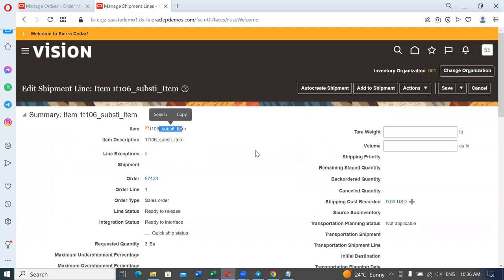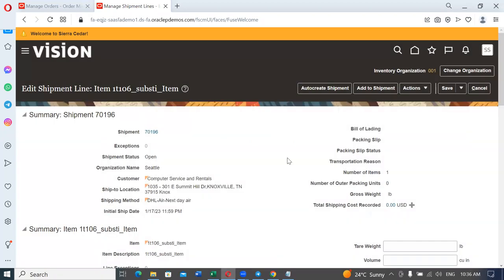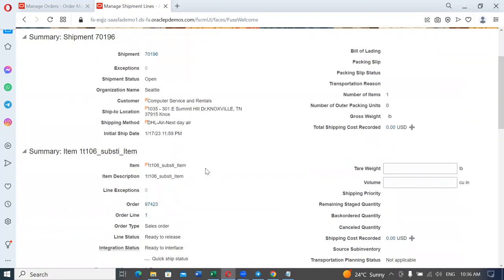But I am unable to read it all. So click on auto grade shipment. From here, we will now get auto grade shipment. So now it has created. It sounds like 1961 over there. So the item is not editable at all.